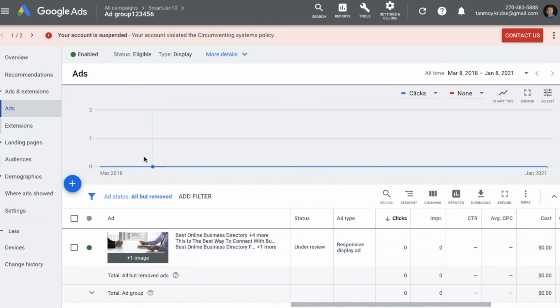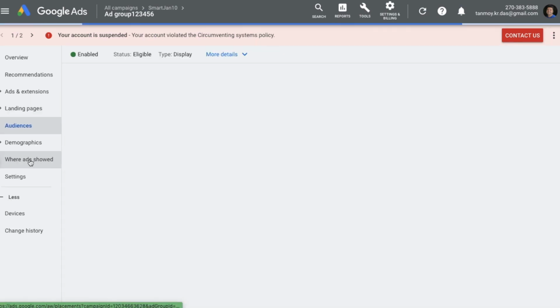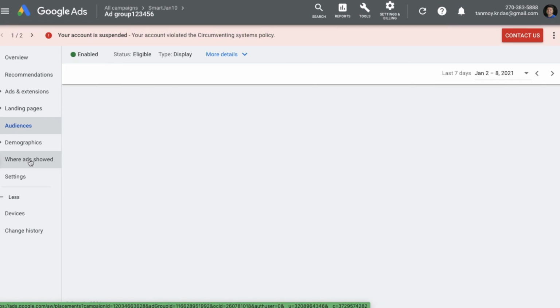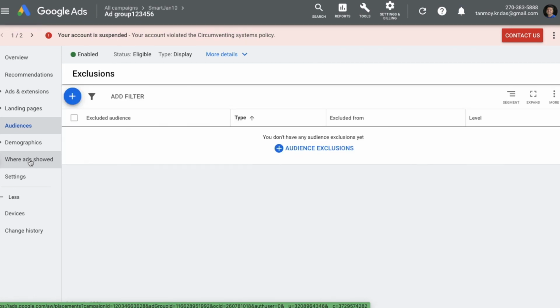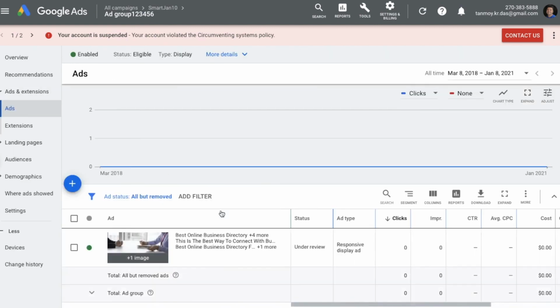Now on the left panel, if you go to audiences, as we spoke, this campaign is automated, so targetings are done by the system itself. So you can see you can't do any kind of targetings over here. You only have the option to do audience exclusions. So in this simple manner, you can go ahead and create a smart display campaign in the Google Ads account, guys.